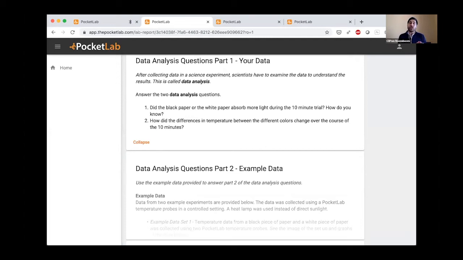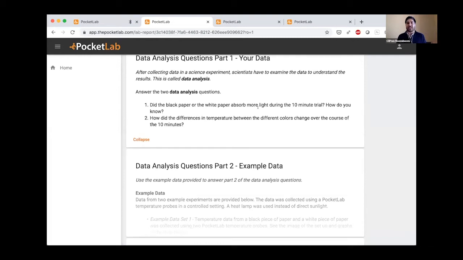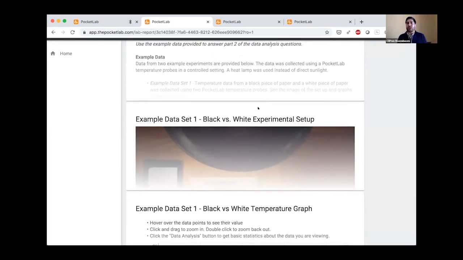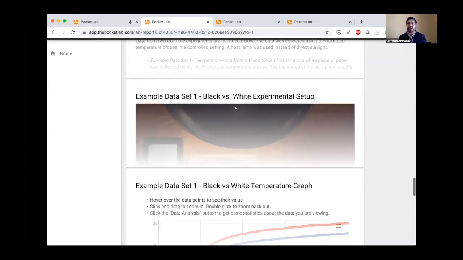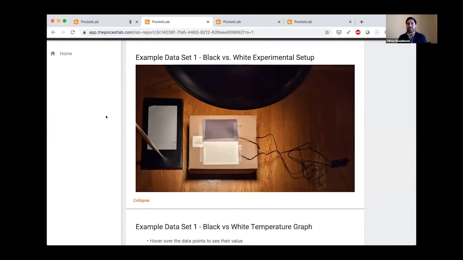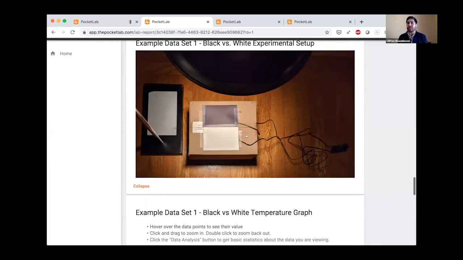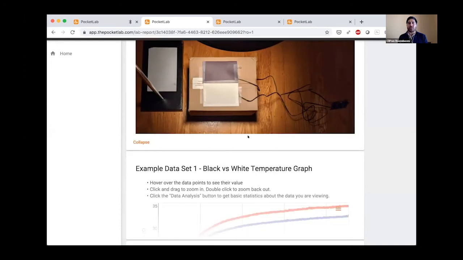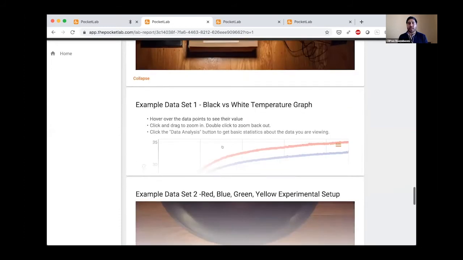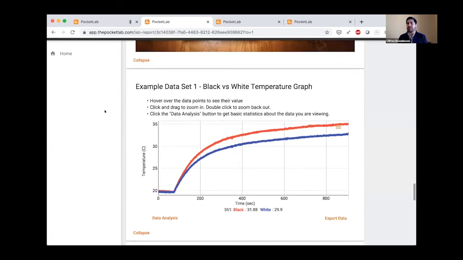Okay, so that's how you can use it at home and do a real hands-on science experiment. If you want students to do the data analysis portion, we have collected data for you already. Here's our setup that I did in my house using a heat lamp and 2 colored pieces of paper, black and white, and using our temperature probe that plugs into our Voyager sensor. And then here's our data from this experiment.